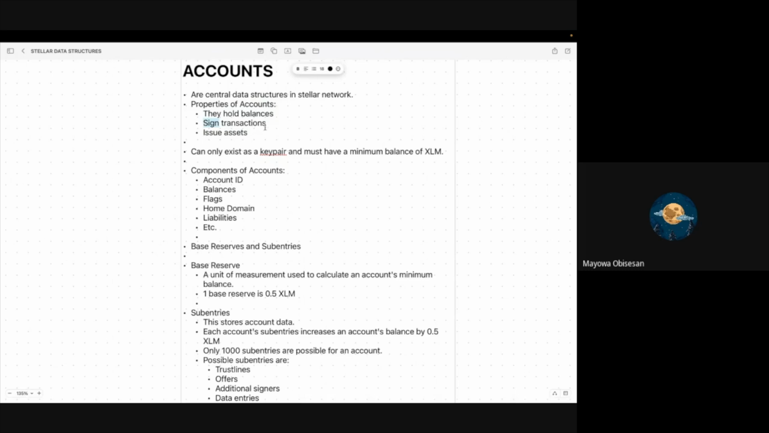So we sign transactions using accounts, right? Accounts hold balances, and accounts are also used to issue assets, because they're like the entry point to doing all of these things. You can also see that we talked about key pair already. So accounts can exist as a key pair, and must have a minimum balance of, we spoke about that, 1 XLM.